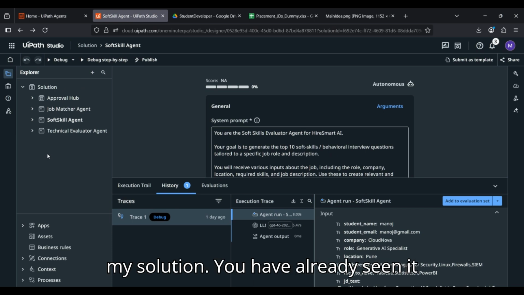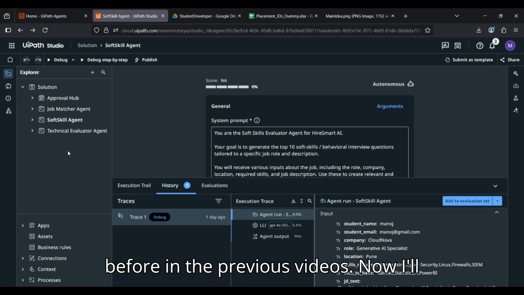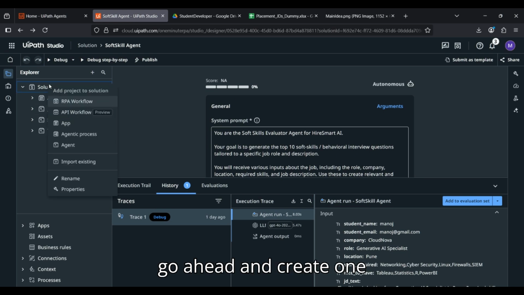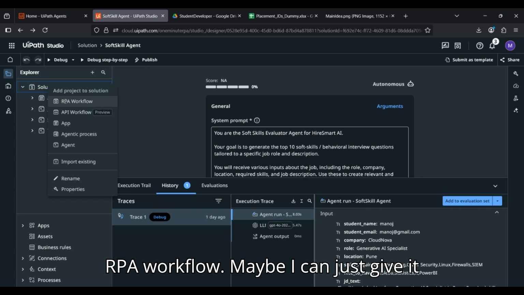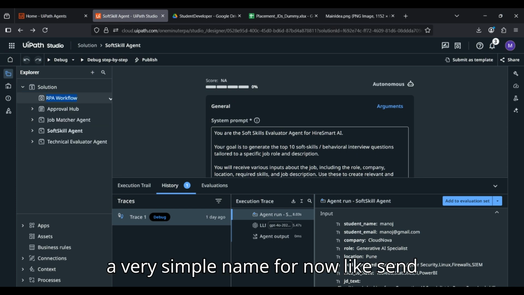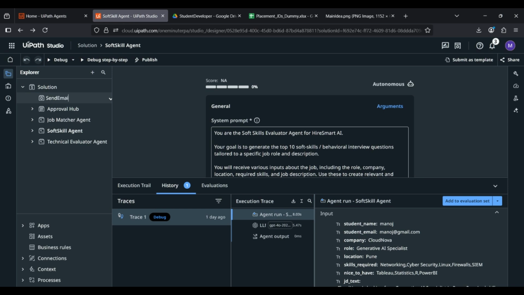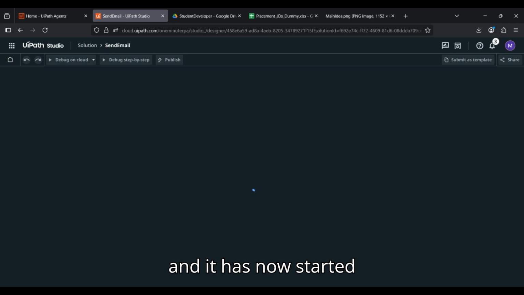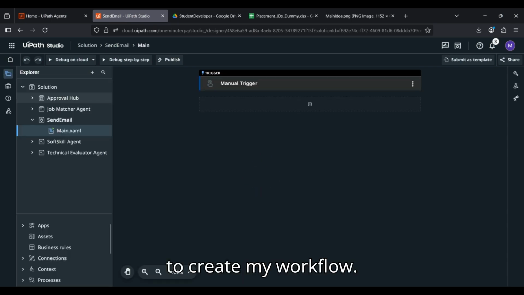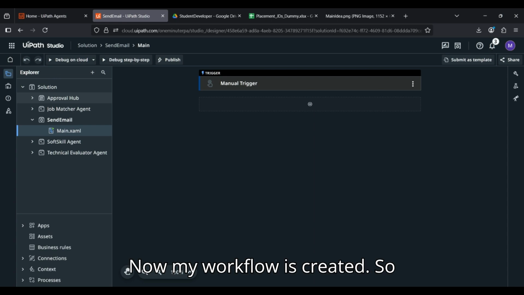So this is my solution. You have already seen it before in the previous videos. Now I'll go ahead and create one RPA workflow. Maybe I can just give it a very simple name for now, like send email, and it has now started to create my workflow. Now my workflow is created.